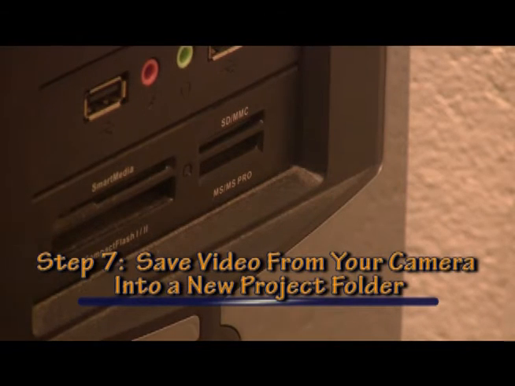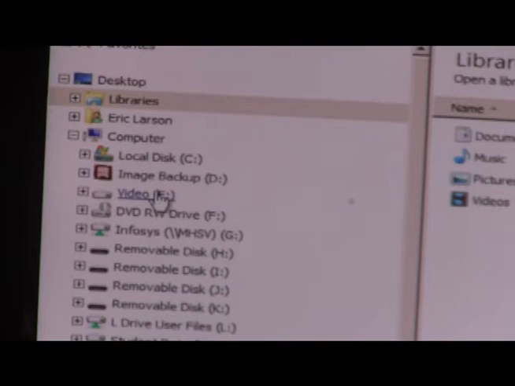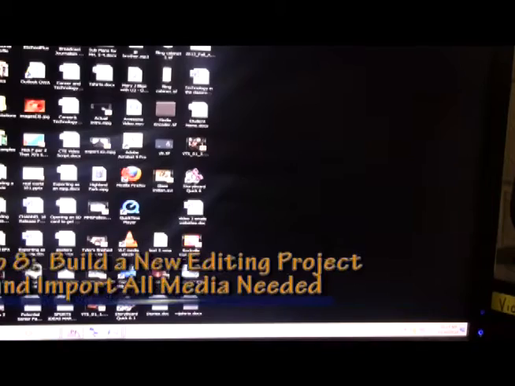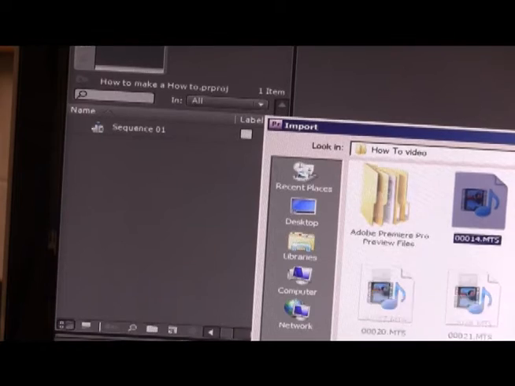Step seven, capture and upload all of your video into a new project folder on your computer workstation. Remember to have an organized approach when managing your video files. Step eight, build a new editing project and import all your media that you will need.